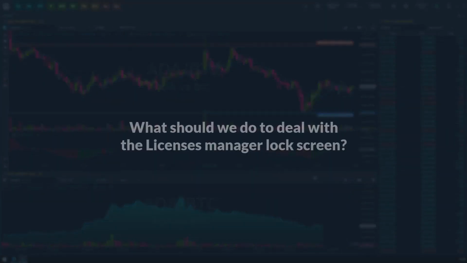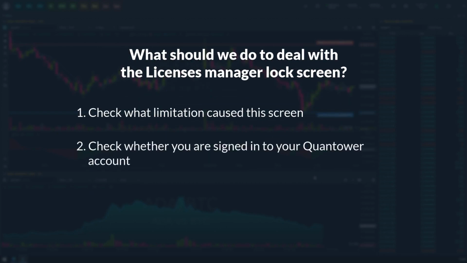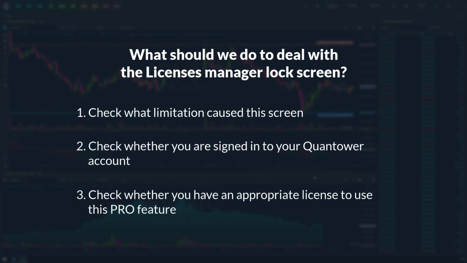Okay, let's finalize. What should we do to deal with the licenses manager lock screen? First, check what limitation caused this screen. Second, check whether you are signed into your Quantower account. At last, check whether you have an appropriate license to use a pro feature. If everything seems okay, but the feature is not available, please contact Quantower support.